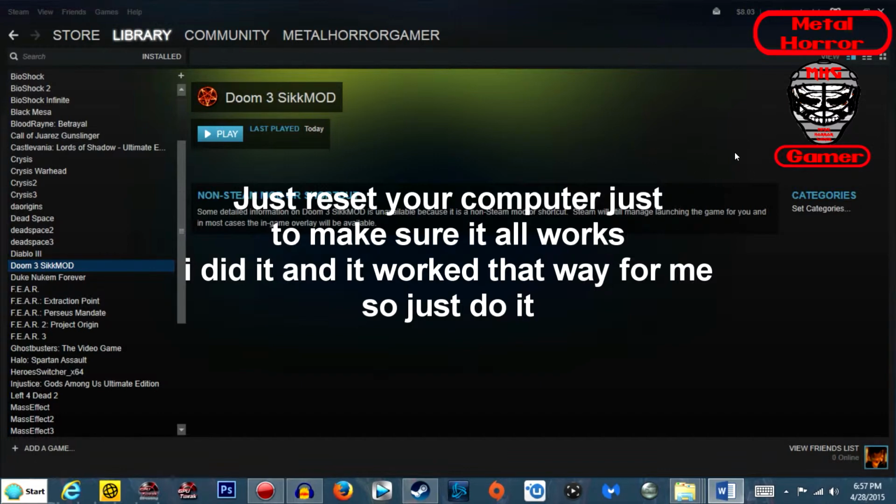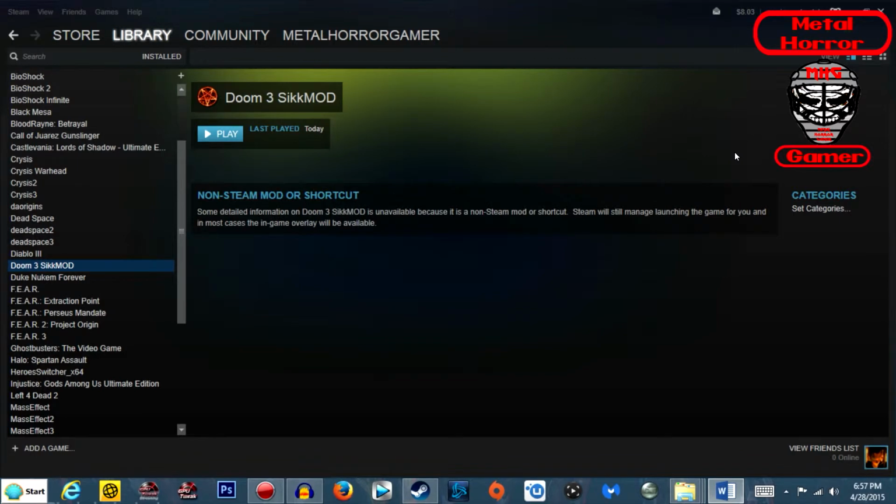You know, SikMODD should work. Now when you go in, you may still need to mess with a few SikMODD options to get it the way you want it to look, but now it should be working.